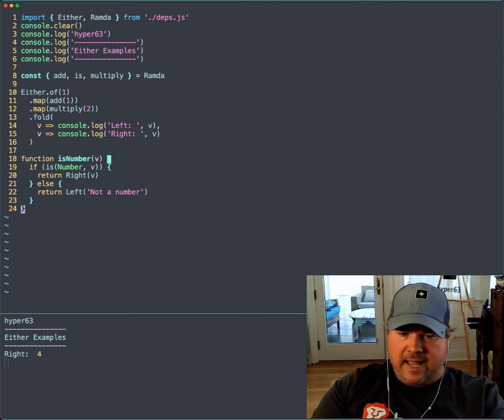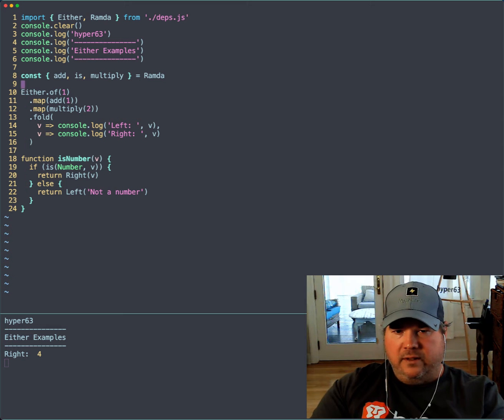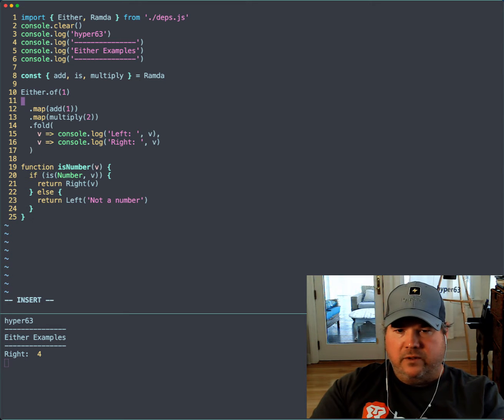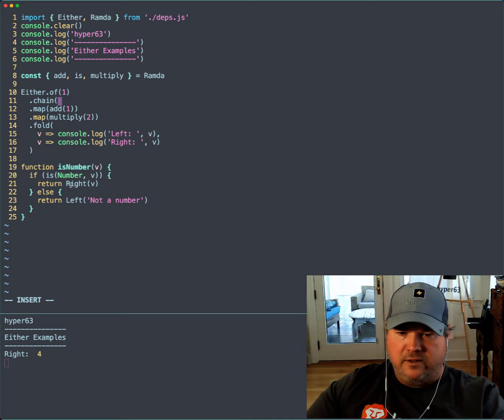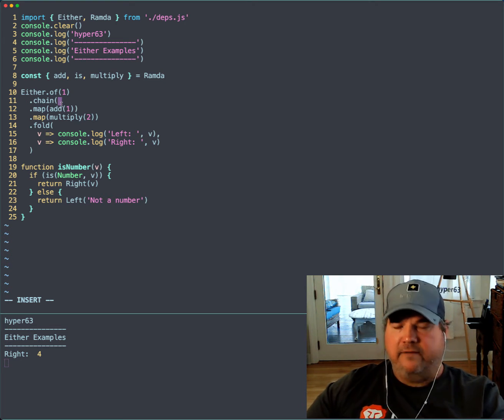And what's going to happen is when this runs, we're going to chain. And the reason we're going to use chain is this function is going to return another either. And that either can be either a right or a left. So it's kind of like a flat map.